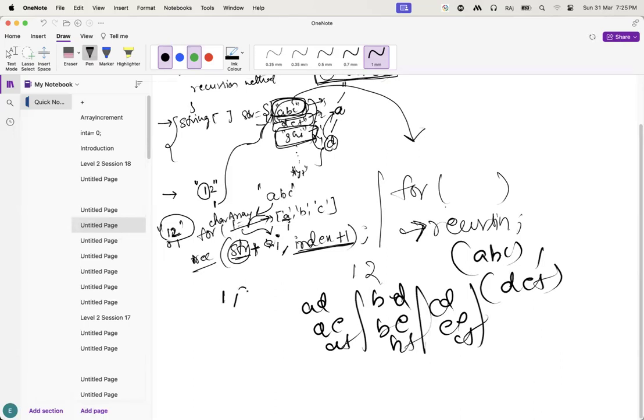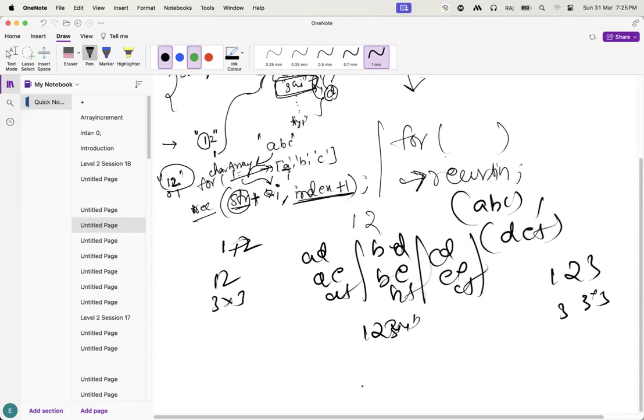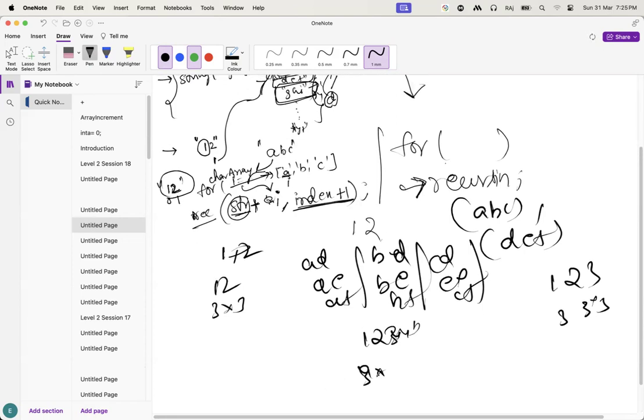Let's suppose two strings, say 1, 2: that is 3 into 3. Let's suppose 1, 2, 3: that means 3 into 3 into 3. Let's suppose 1, 2, 3, 4: how many times is it going to run? 3 into 3 into 3 into 3. Let's suppose 4, 3, 2, 1, 5: 3 into 3 into 3 into 3 into 3. So totally it is 3 power the length. Guys, for length 1, 2, 3, 4, 5, it is 3 power 5, like that.